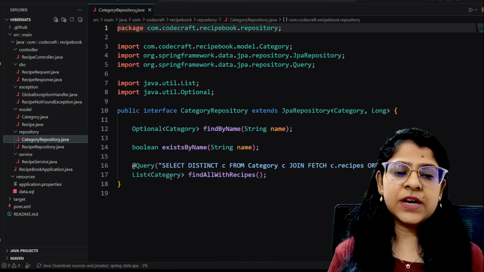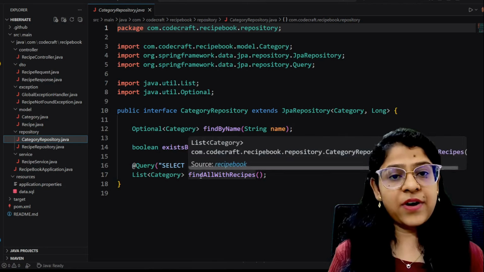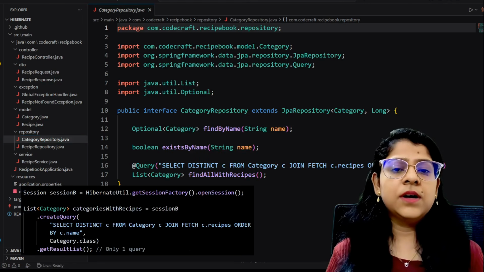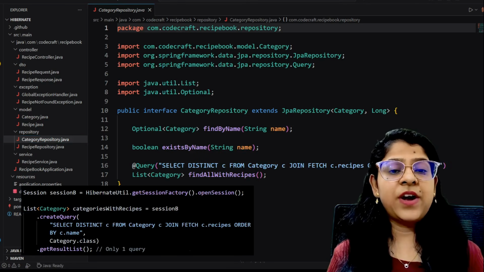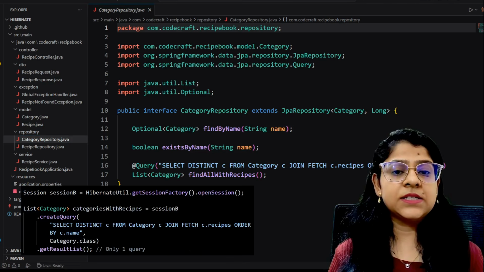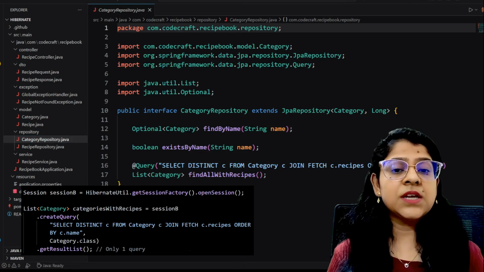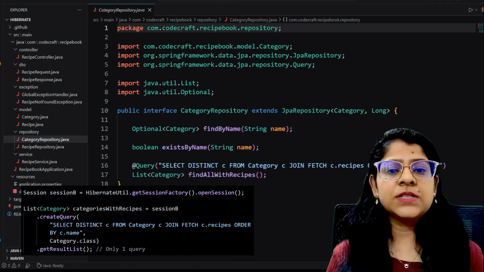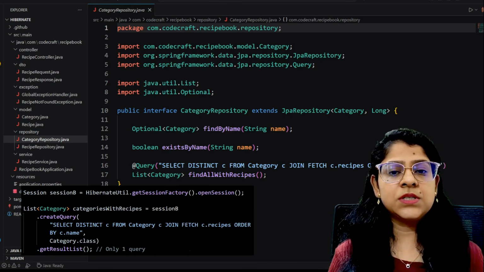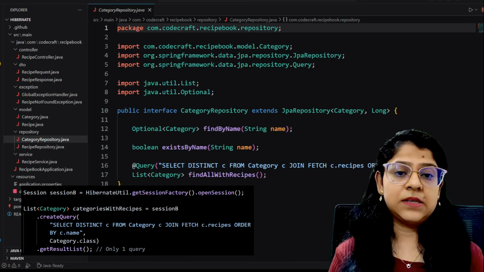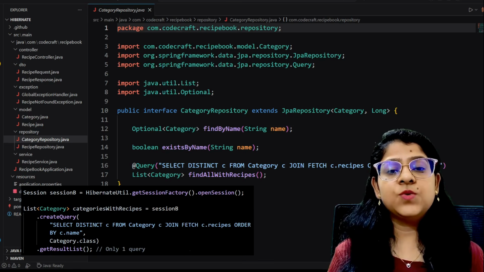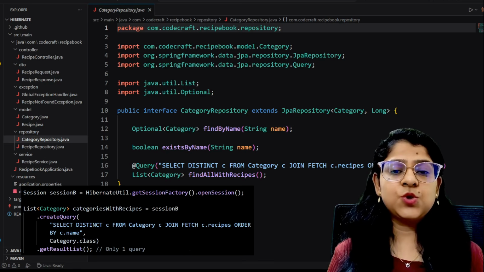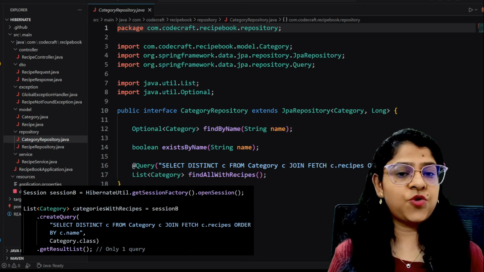So this is also in connection with our session 5. There in our session 5, what we did, we loaded all the categories with their recipes in one query using this join fetch, right? So we have used this in demo 5 part B. There we used distinct, which prevents duplicate category rows from the join.